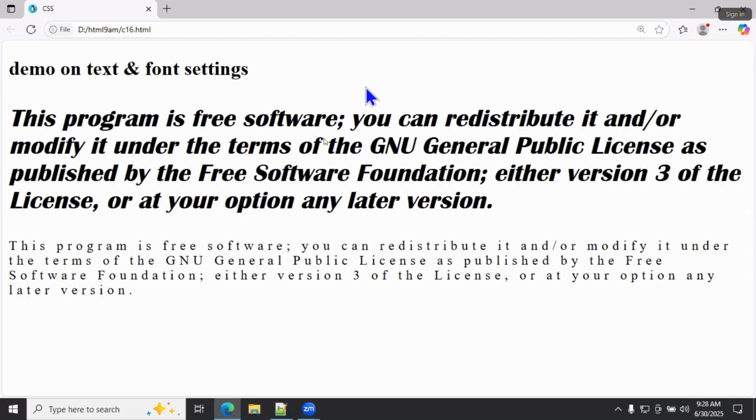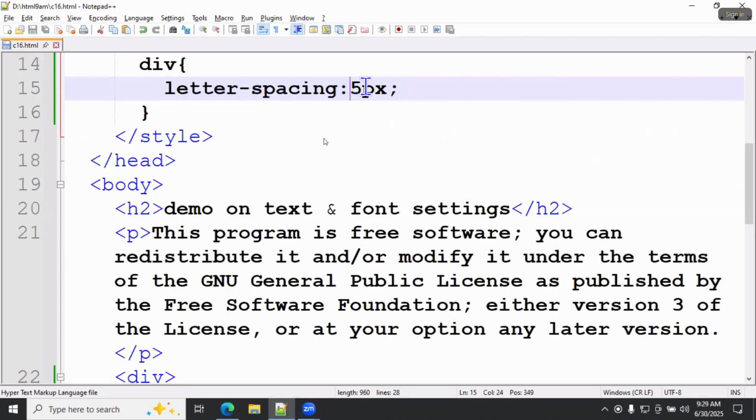Space applied. After every letter, space applied. Means after every character, whether alphabet, symbol, or digit, whatever it may be, after the character is completed, a 5 pixel gap is applied. We can increase the gap, and we can decrease the gap also. If I write minus 5 pixels, see that one in the output.